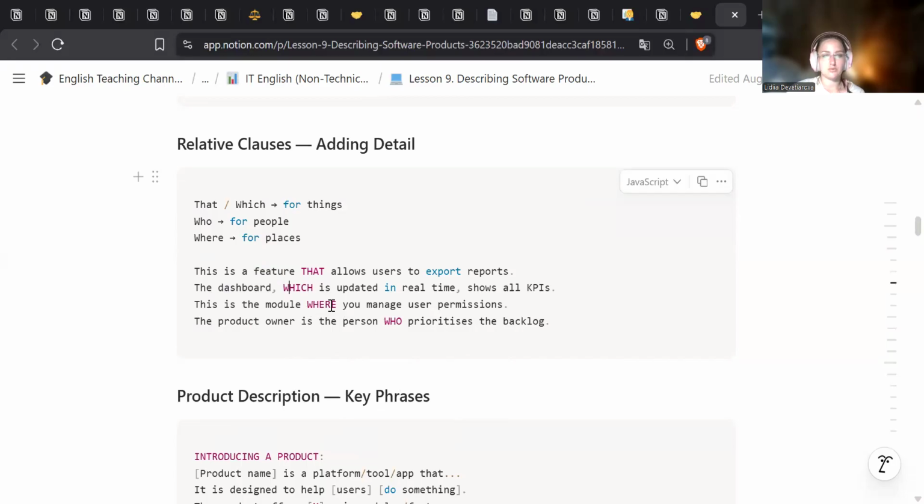This is the module where you manage user permissions. Where for places. The product owner is the person who prioritizes the backlog. Who for people because product owner is a person.